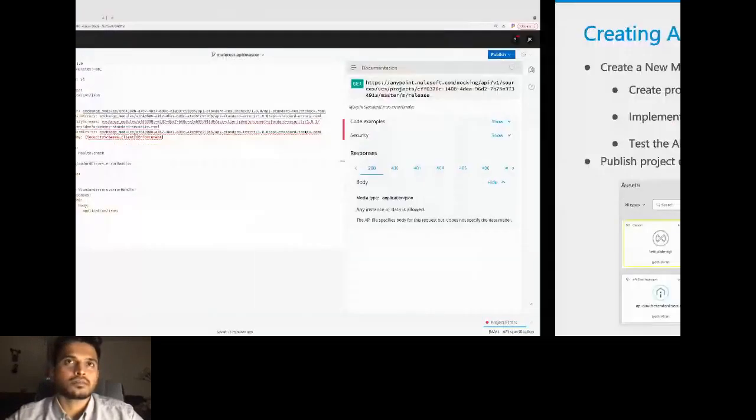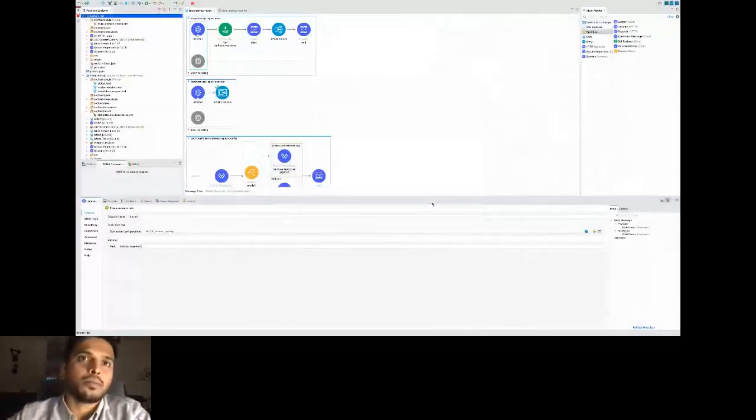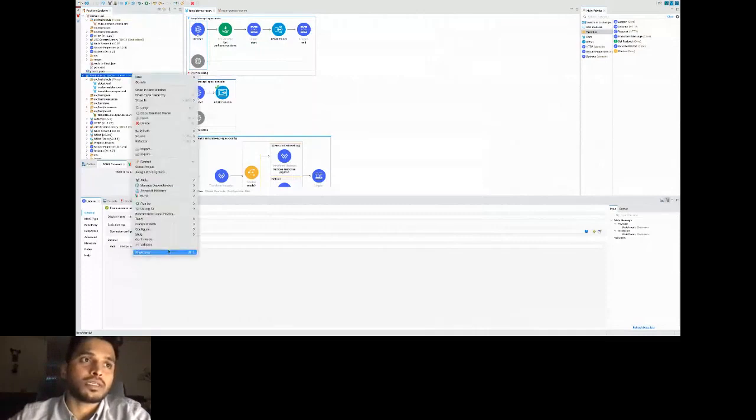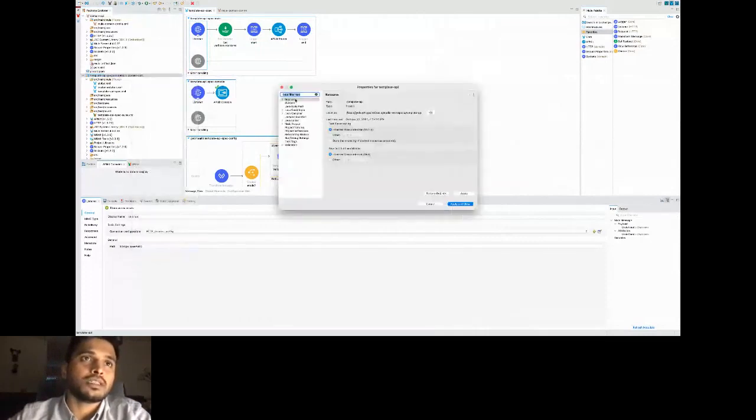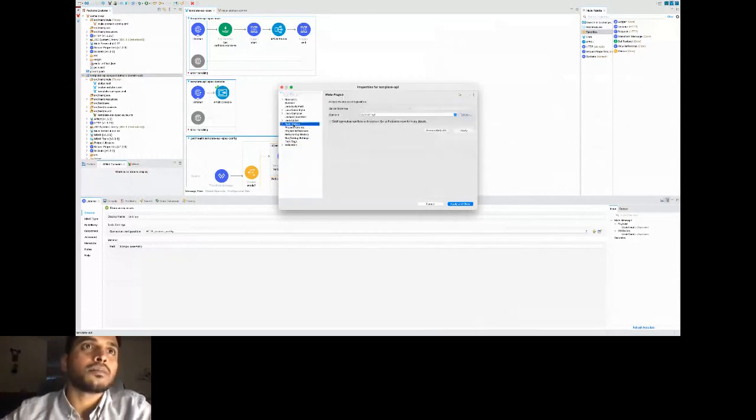Once this is on the local, whenever you have the API which you want to refer to the domain, on the properties of the Mule project, you can choose a domain project here. It appears once you install on your local, and then apply and close.